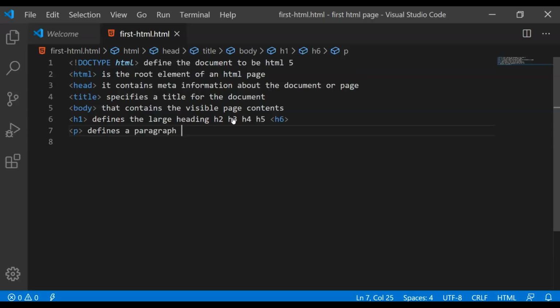So I'll recap again. The doctype defines a document to be HTML5. The HTML is the root element, so everything needs to be within it. The head contains the meta information like the title, and the title itself specifies the document. Then you've got the body. The body is what gets visible to people, and within this body you have the header 1, the paragraphs, and loads more elements that we are going to go through as we go. But this is a base for you to understand.